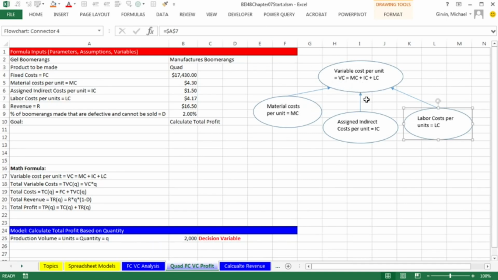Now remember, this variable cost per unit is going to end up in another formula right here. So actually from this formula will be an arrow to another formula. When we're done, only the items that don't have any arrows pointing in, those will be formula inputs. Everything else will be our formulas.